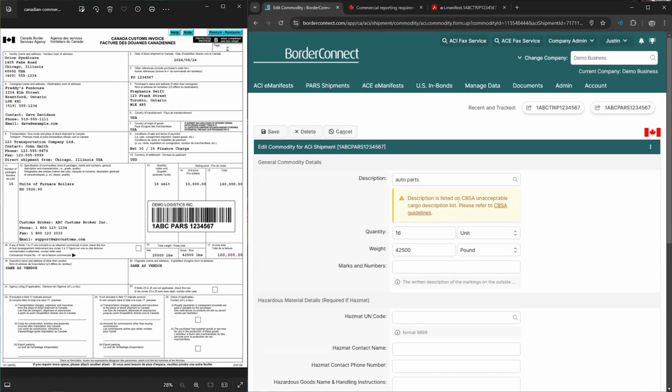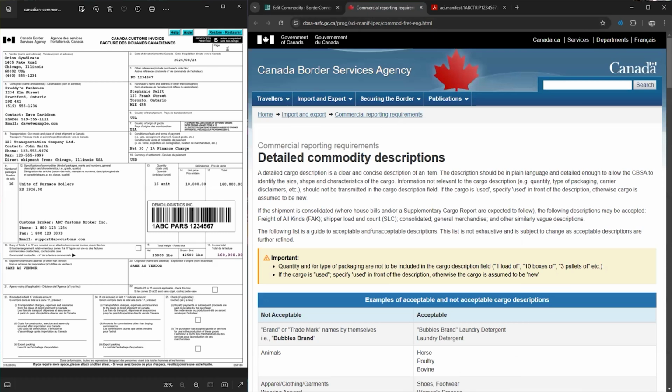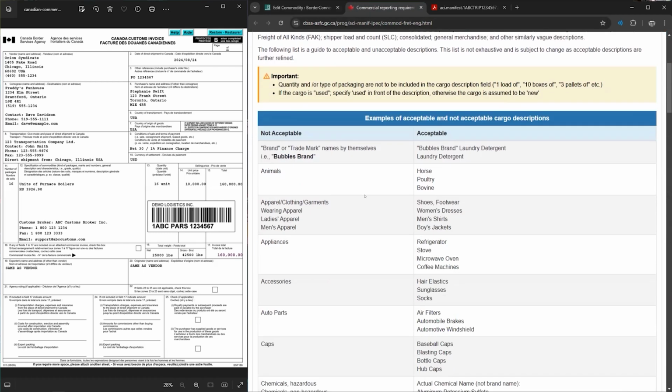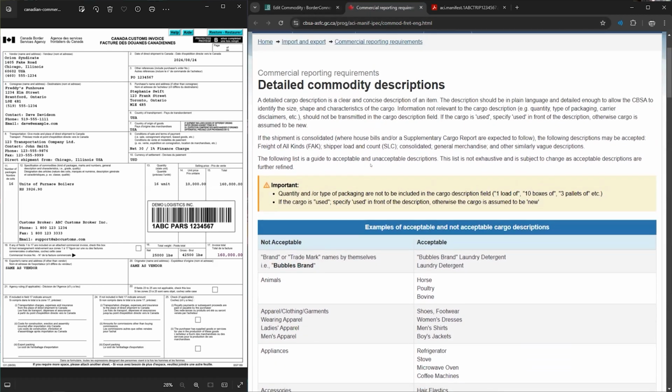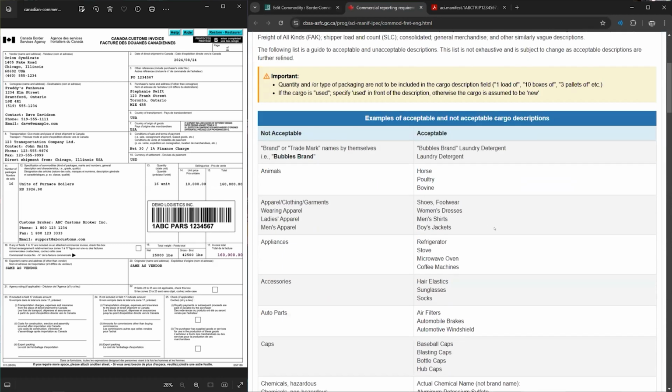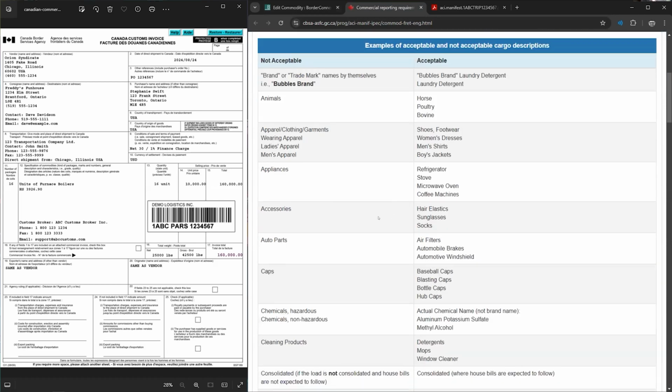In this error, you'll see description is unacceptable. Please refer to the guidelines. If I click that link, it'll take me directly to CBSA's website, where it'll give me some examples of what this ruling is, and then how you may add to your description to make it acceptable. So instead of auto parts, maybe I put auto filters, brakes, windshield, maybe seat-in parts. Same with appliances. Instead of saying I have appliances, I have stoves, ovens, refrigerators.